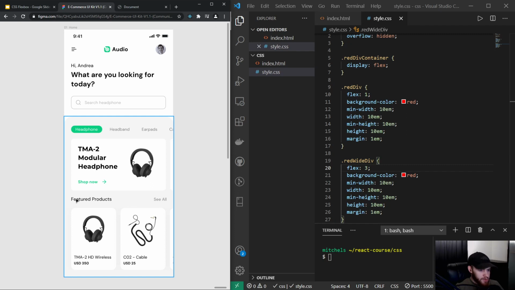Same goes for this part, featured products, see all. Again, display flex, and then say justify content between, and that will make sure that these properly have a proper distance from each other. And these cards, they do not necessarily need to be styled with Flexbox, but that's just to give you a little bit of an idea how we can use Flexbox to structure our web pages.